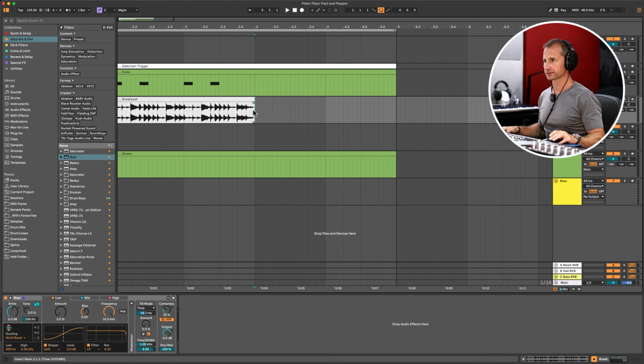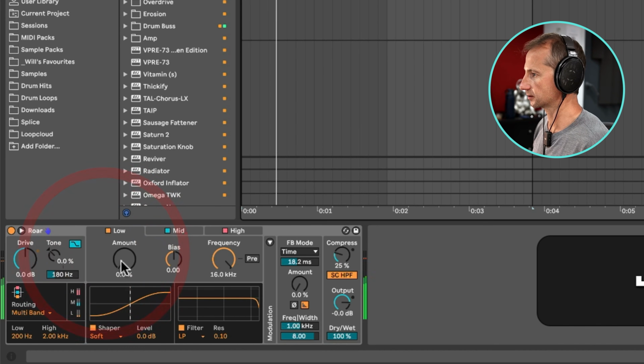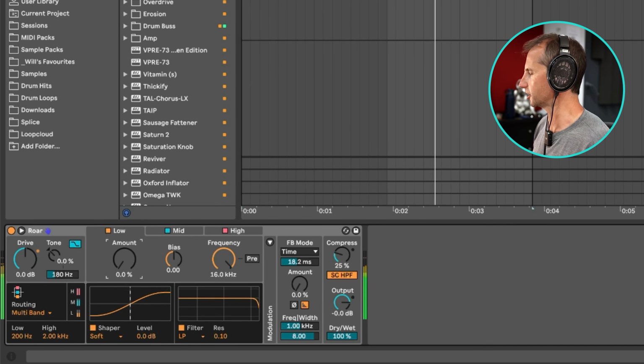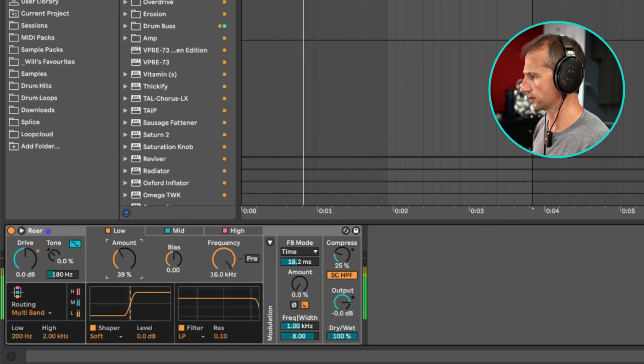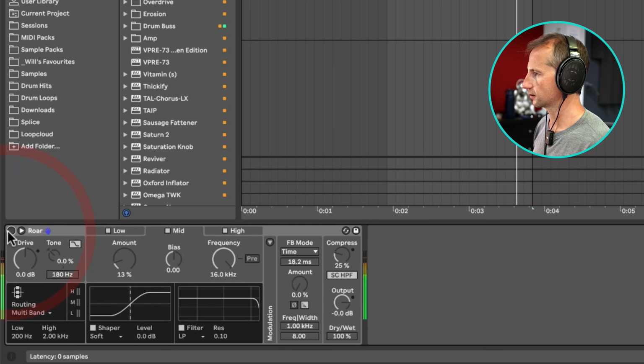So now let's loop this and just have a listen to what happens to this loop as we add some saturation in the low end. Really thin, rubbish. Nice, fat. Let's add a little bit to the mids as well. Okay, this is where we were. Rubbish. This is where we are now. Best thing I've ever heard in my entire life.